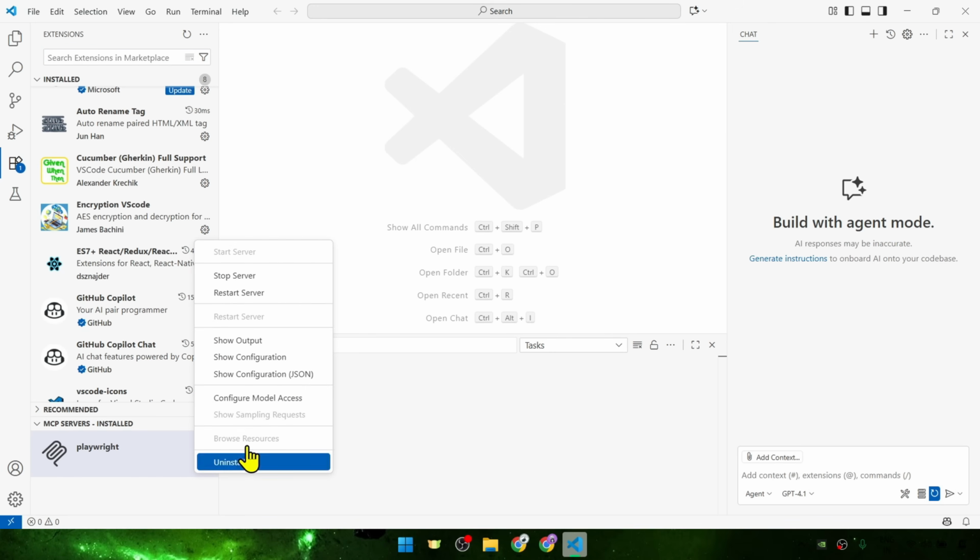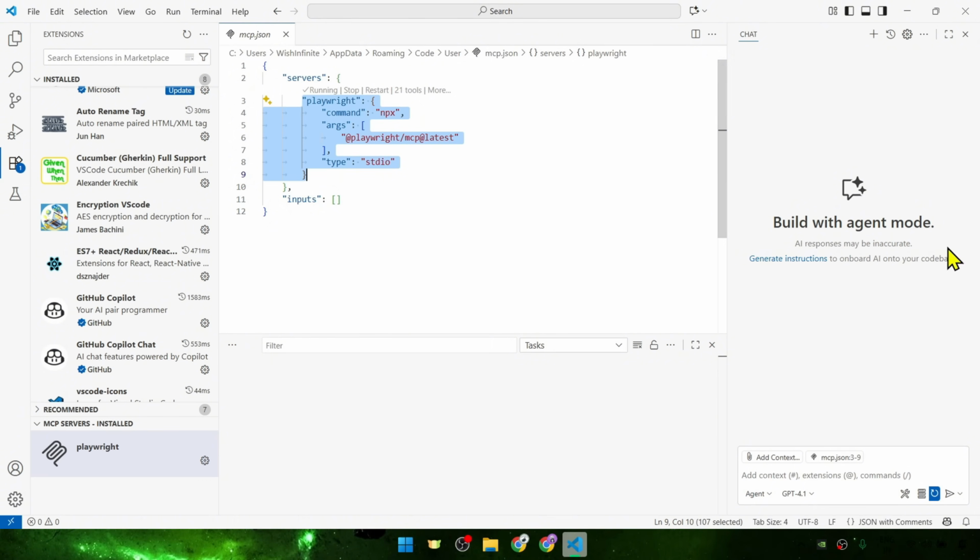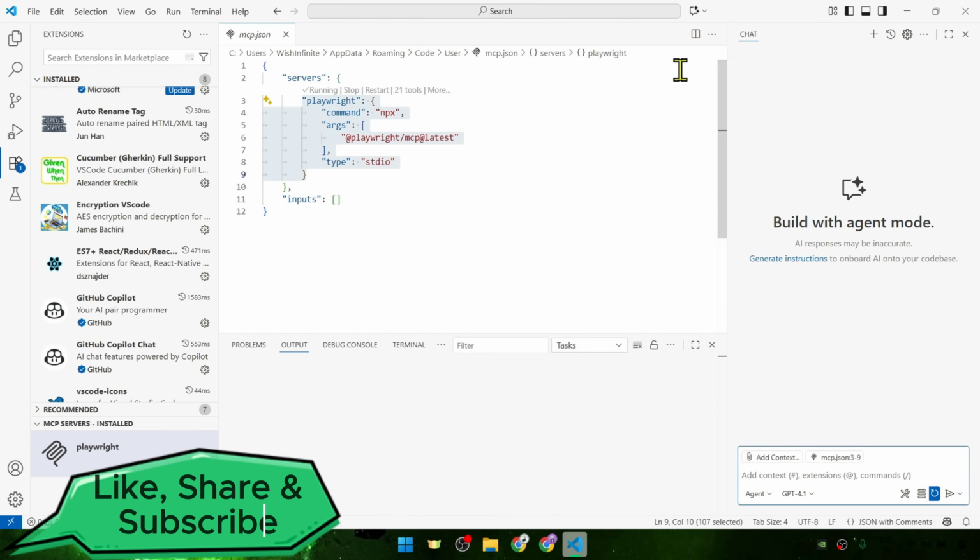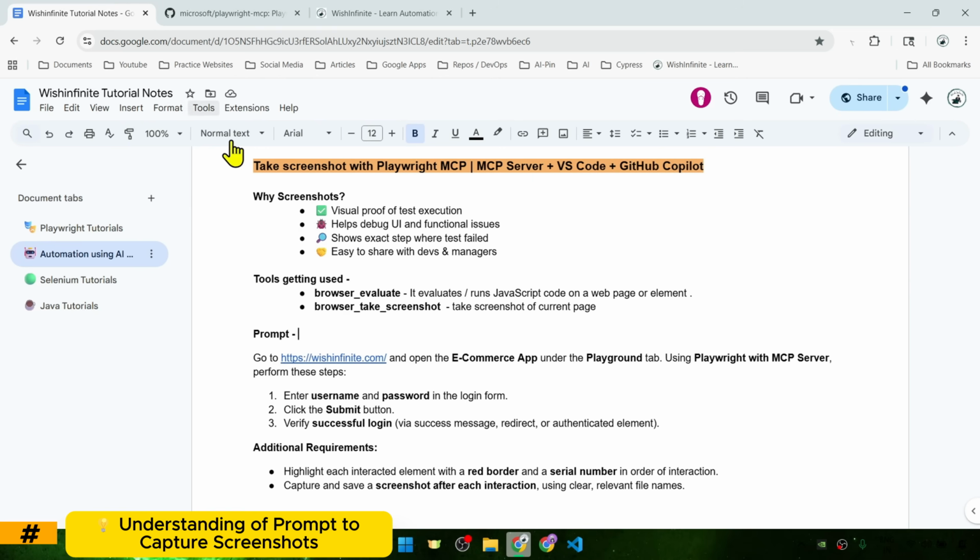So this is the MCP Server which we would be using. And this is the AI assistant, which is GitHub Copilot. If this GitHub Copilot is not open for you, you can simply click on this icon at the right hand side of the search button. Now let's have a look at the prompt which we are going to use. So this is our prompt which I have given in the document.